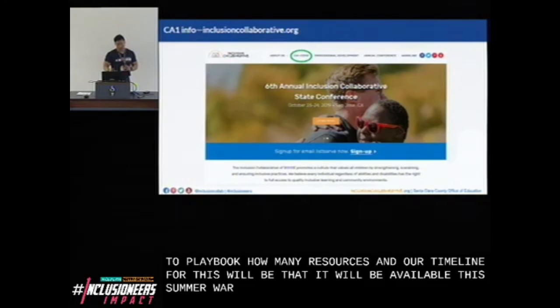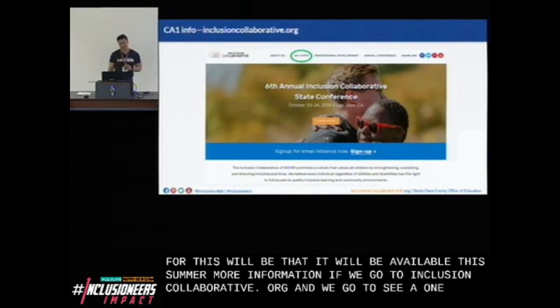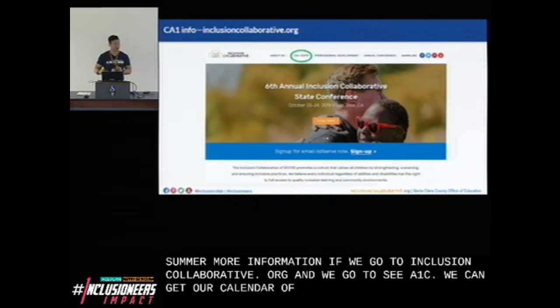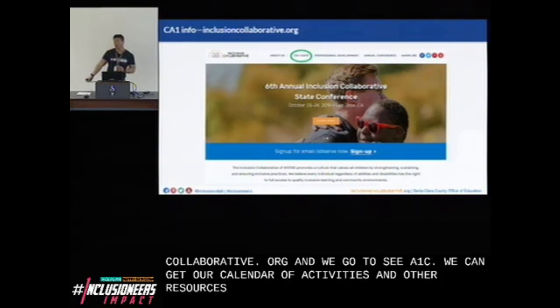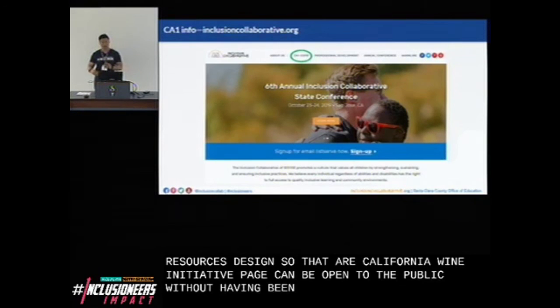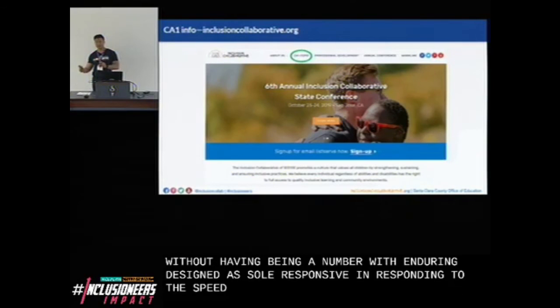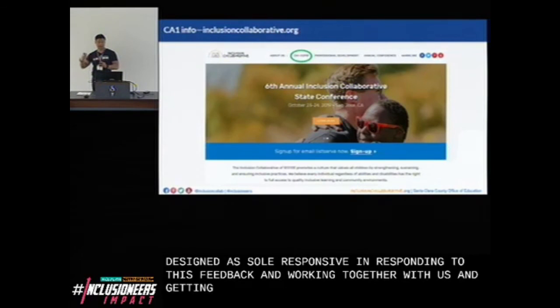For more information, if we go to inclusioncollaborative.org and we go to CA1 CPIP, we can get our calendar of tier 2 activities and other resources. We're also working with Learning Design so that our California 1 initiative page can be open to the public without being a member within Learning Design. And I have to say, Learning Design is so responsive in responding to this feedback and working together with us and getting us to that point.